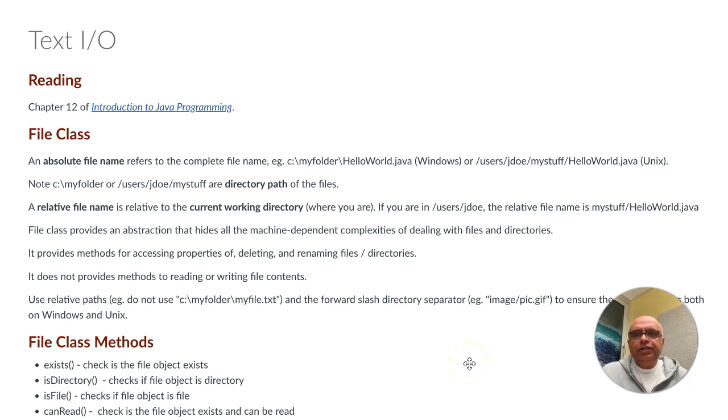In this lesson, we will talk about text input output. Previously, you might be used to reading things from a keyboard using a scanner object and using System.in. Here we extend the concepts to files.